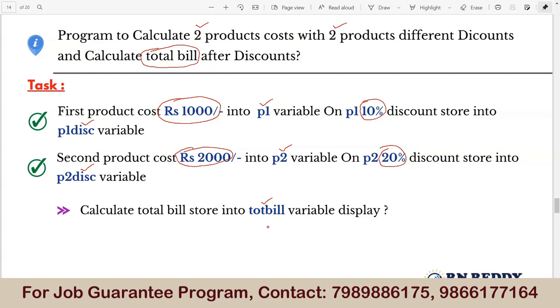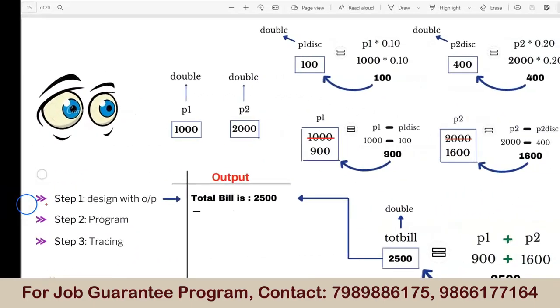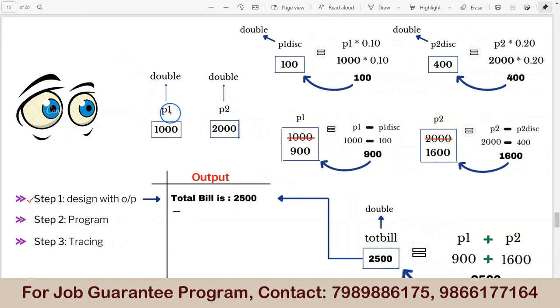Now we are going to implement this as usual. Step 1 is design with OP. So let's declare one variable called P1, the value will be 1000 and the type will be double, and a second variable P2, the value will be 2000 and the type will be double. Now we calculate the discount on P1, that is P1 into 0.10, 1000 into 0.10, which is 100. On the LHS we have declared a variable called P1 disc, type double, and we are assigning this 100 into P1 disc.